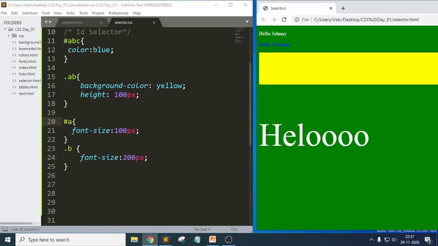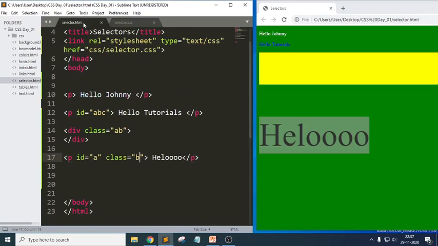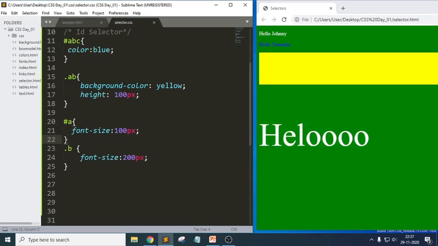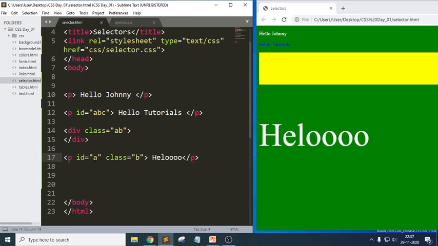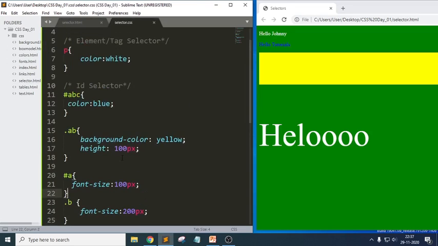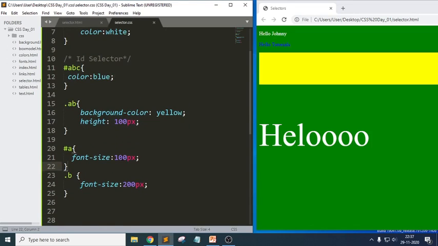If you can see, you can ask me which property has a higher priority. We got hello, which means we got the property of hash A. So let me write ID and class, font size 100, font size 200. Which one did we get, 100 pixel or 200 pixel? We got the font size as 100 pixel.